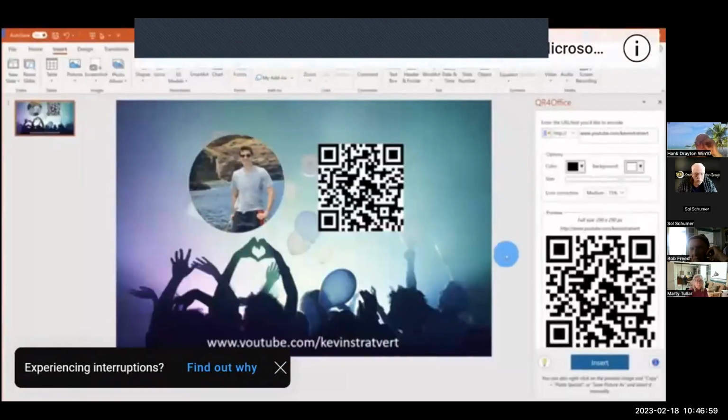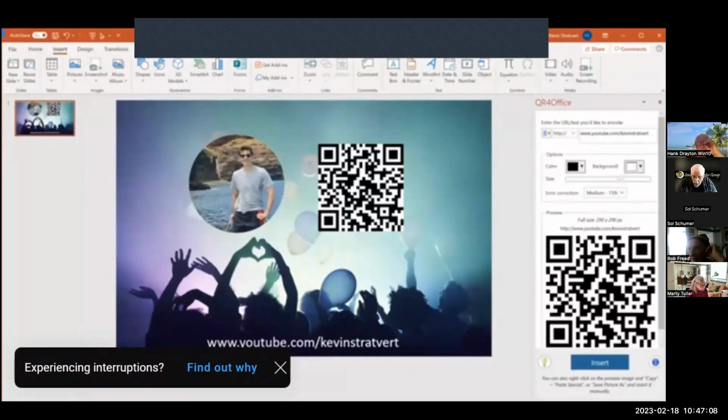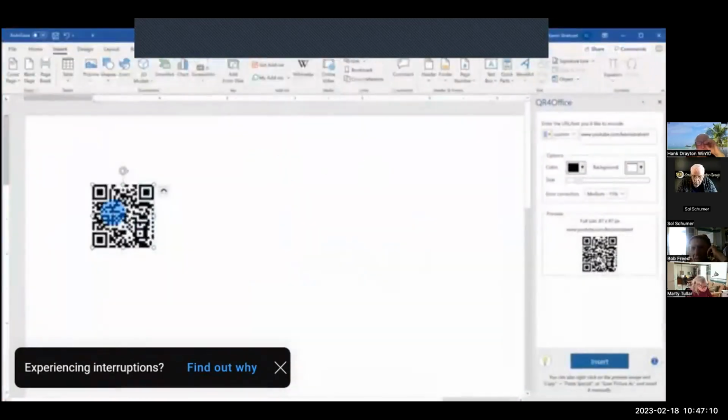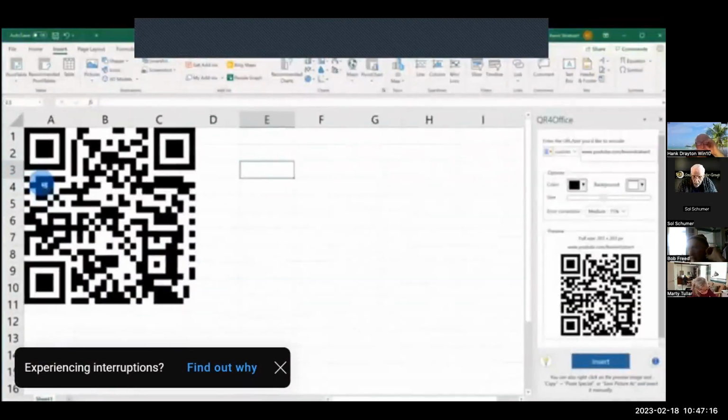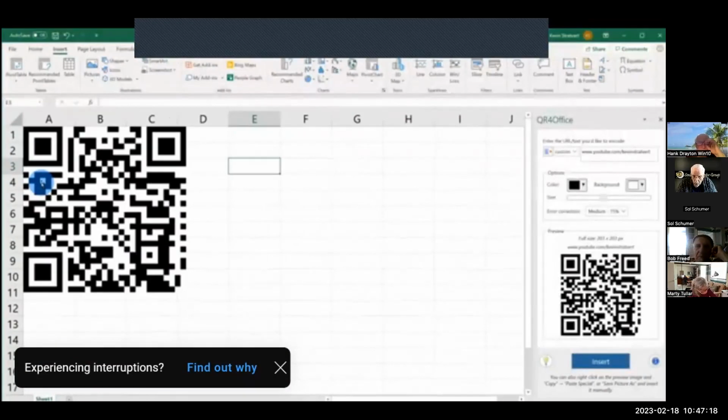Here I am back on my PC in PowerPoint, and like I said before, you could use this QR code generator not only in PowerPoint but in any Microsoft Office app. I'm going to open up Word, and here I've also inserted a QR code into Microsoft Word, and I'm going to pull up Microsoft Excel, and here too I've also inserted a QR code.